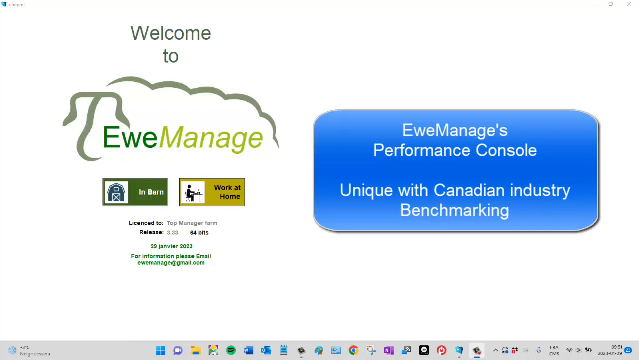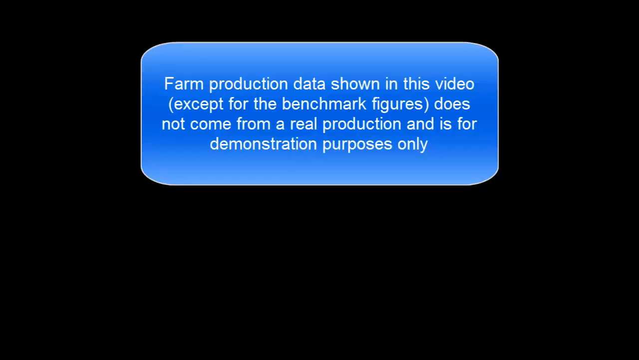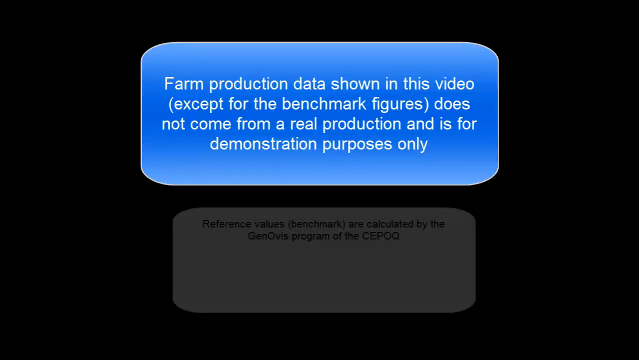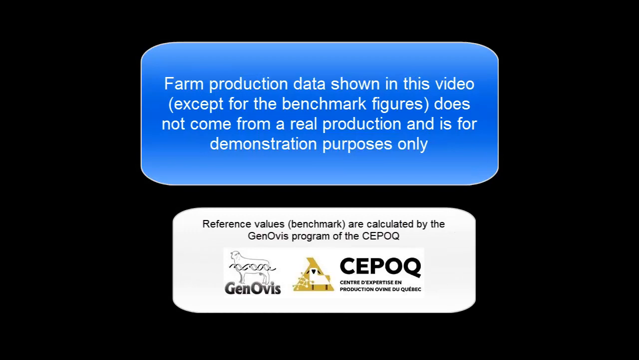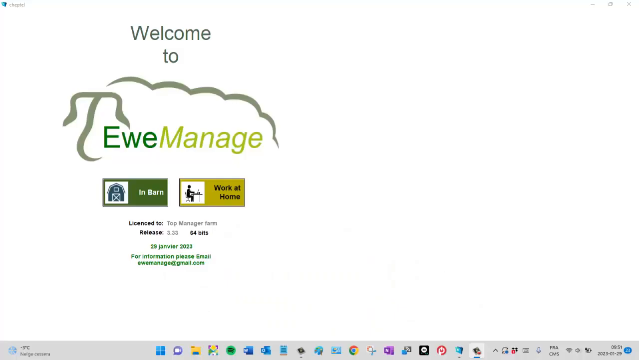Hi, starting with release 3.33, EweManage will now offer a new performance console that you can have available in the report section of EweManage or every time you open the software. Let's learn a bit more about how to interpret the data in the console.